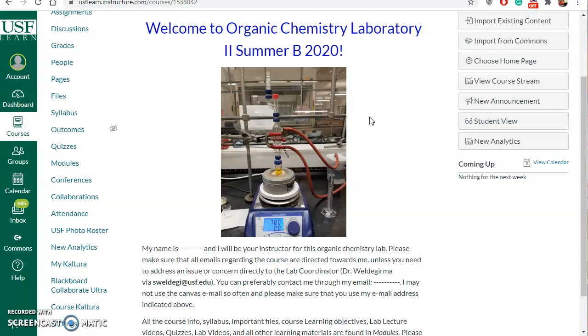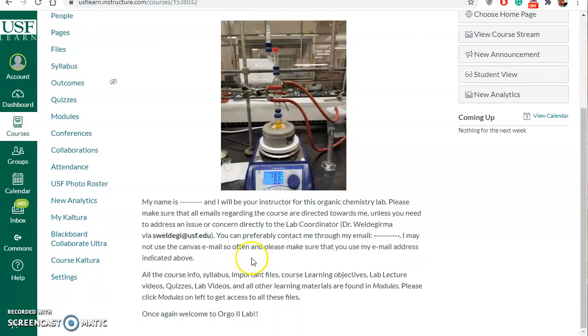So for this, we have divided our curriculum into different sections and put each section on a Canvas. As you can see here, our homepage has a picture to attract our students with one of the organic chemistry setups. This is a reflux setup. And we put the TA's name here, with their email address, and we ask the students to use that email address when they want to contact them.